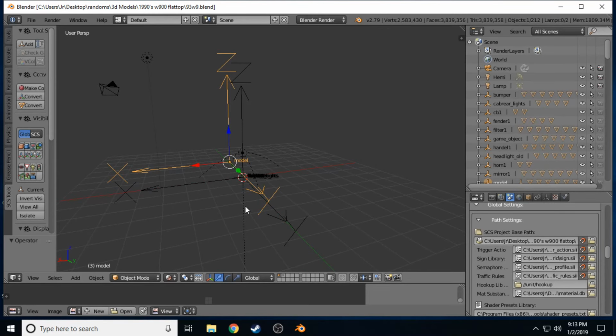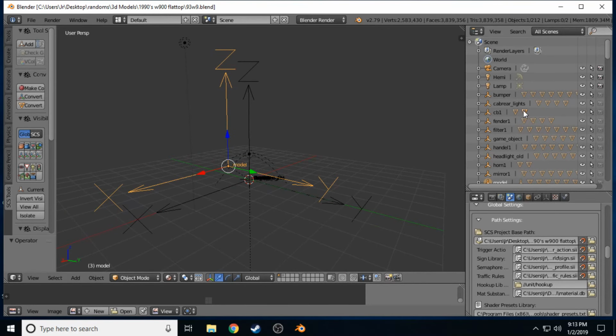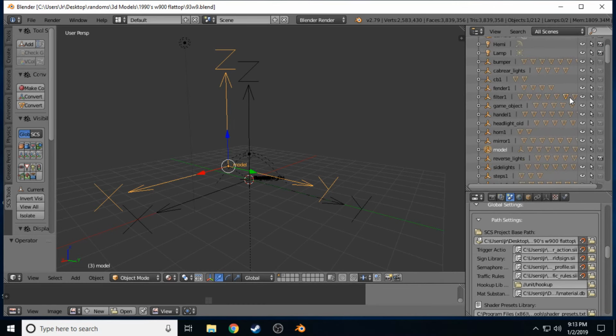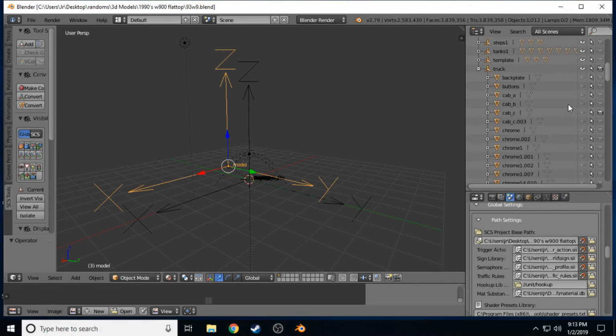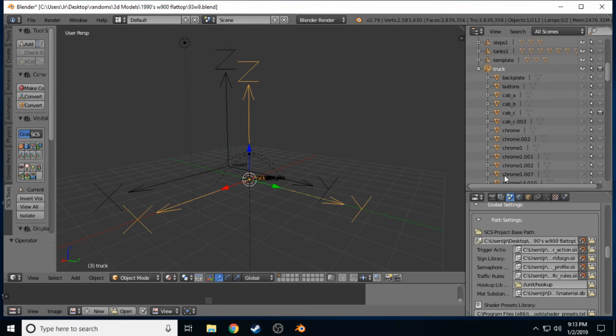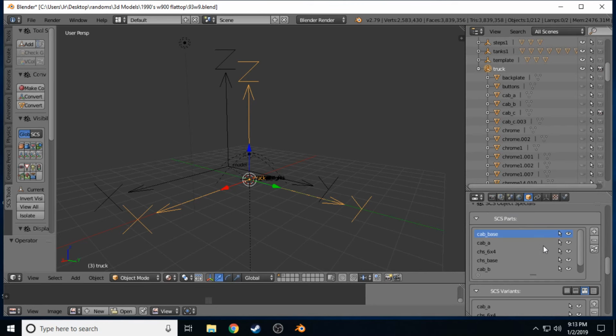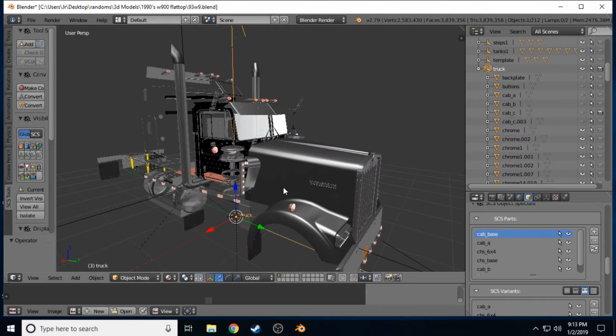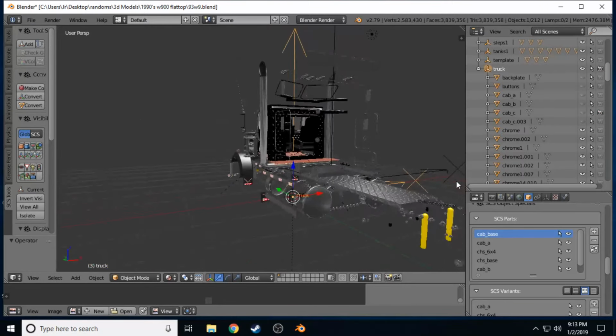What's going on? Just getting started. So, I believe I left off on this one being baked, cabin's done, and whatnot. Forget cab base, and I was doing the part separation. That's right.